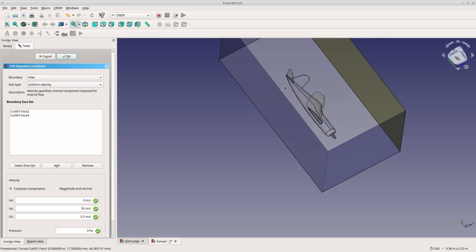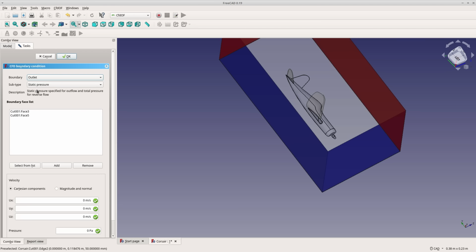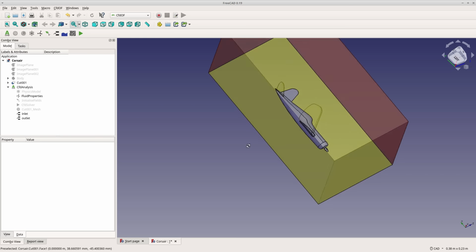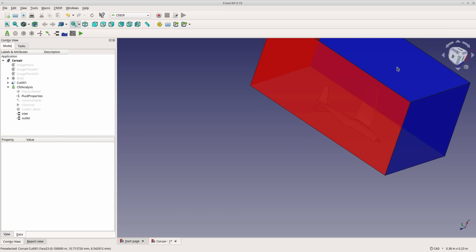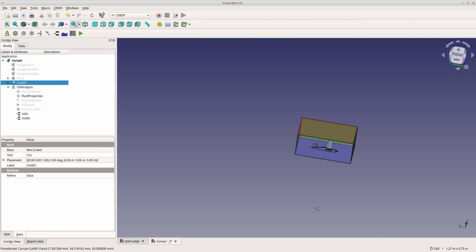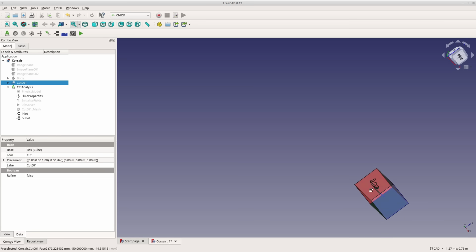Let's do the same for these back faces, right? So these other faces are going to be outlets. So I got my faces highlighted, we choose outlet, and that's really all we need, right? No pressure, no velocity, they're just outlets. And so we're flowing from the blue faces to the red faces, and then we want to add a wall, right? And it gets a little bit strange trying to select some of these faces because they're transparent. But I've got that far side wall face selected.